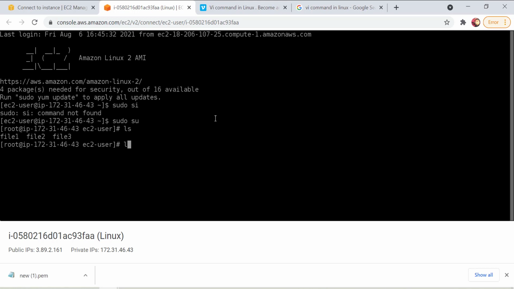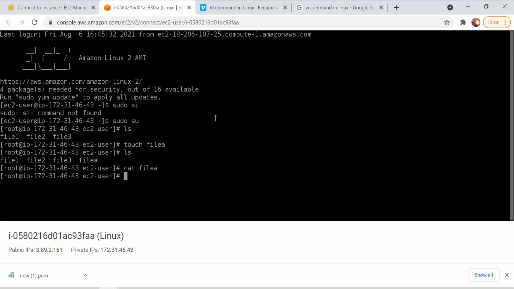Okay, so let me create one more file. Let me just create a file A with the help of the touch command. So with the help of the touch command, we can create an empty file. Okay, so if I write the touch command and write ls, the file A is created. Let's see what content is there in this file A. Okay, so this is an empty file. Nothing is there in this file A.